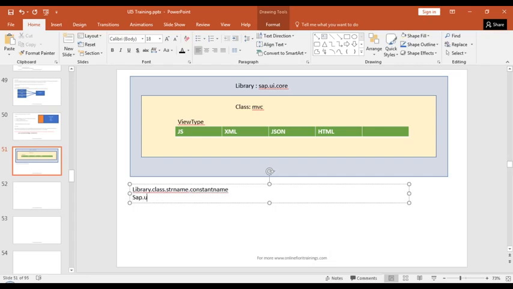So sap.ui. Remember, Swami has also made a mistake. I will tell you what mistake he has made. Swami, can you tell me what mistake you've made? Anyone? What mistake has Swami made? Or what do you think? He has put ViewType incorrectly. ViewType, it's case sensitive, guys. ViewType like this and XML. That's the right answer. Everything is case sensitive. In ViewType, V is capital, T is capital, a small v will not work out for you.